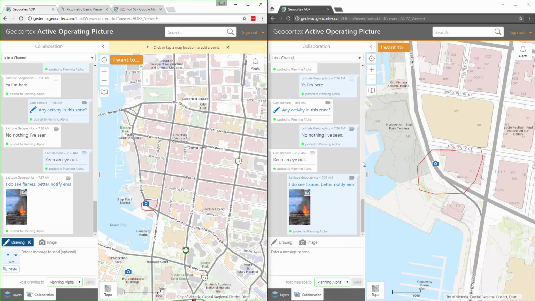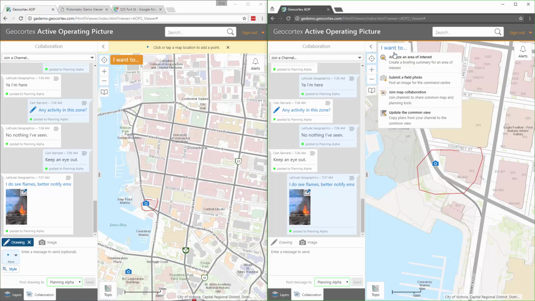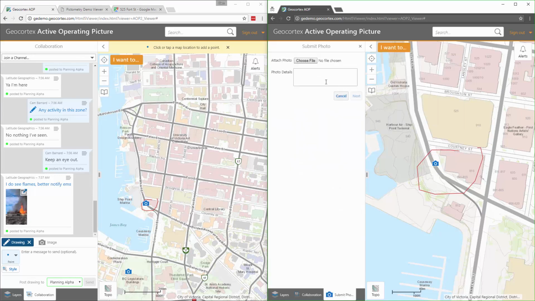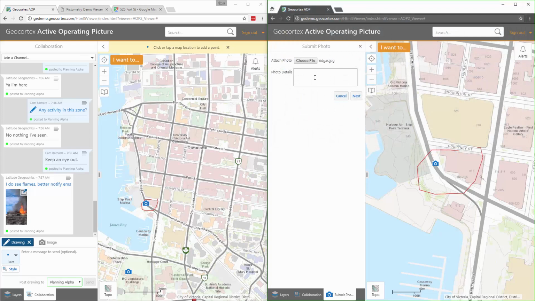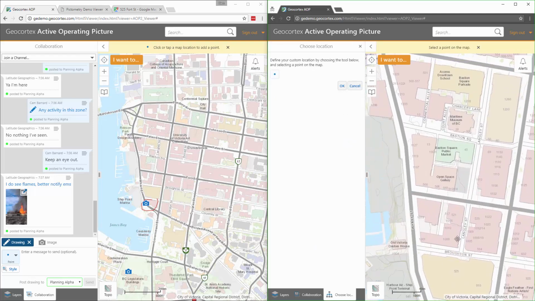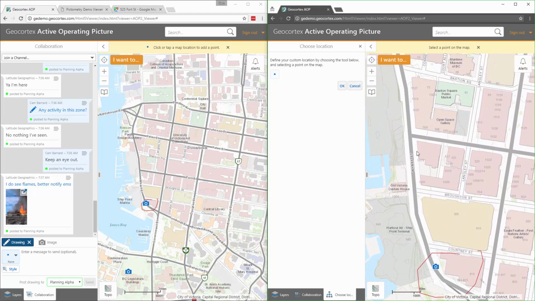Now I did want to show you the field photo feature. So here I am on my mobile device again, and I want to use this very quick submit field photo. Now when I do that on a mobile device, my camera will pop up directly. I will be able to simply snap a photo. If I want to, of course, I can add details, but I don't have to do that. Now, if I was on a mobile device, it would know where I am. Let's go ahead and drop a point on the map.